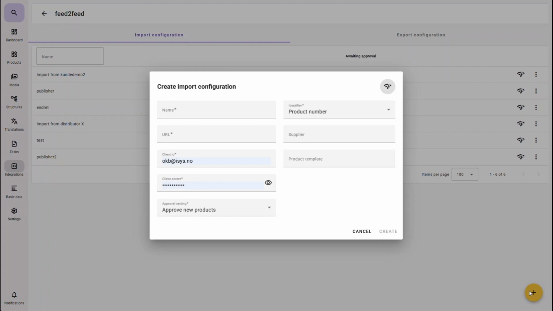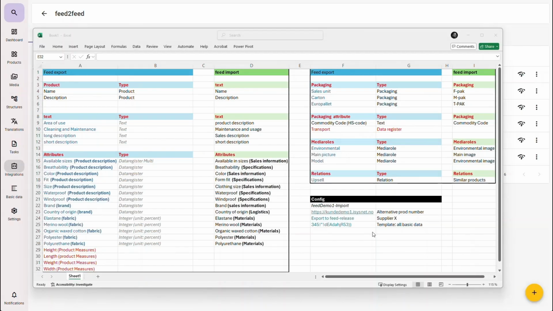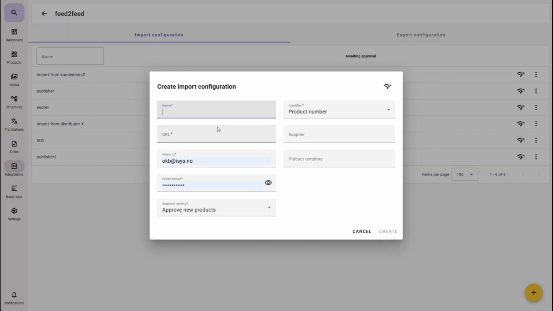You need the access information provided by the sender, and it's often useful to have created a mapping document together with the sender beforehand. The field type from the sender's feed determines which fields you can use in your own feed. In the mapping document shown here, I have added the product groups of the product data in brackets after the attributes. This makes it faster to locate the correct product data. Back in the configuration, we must enter a descriptive name for the import.